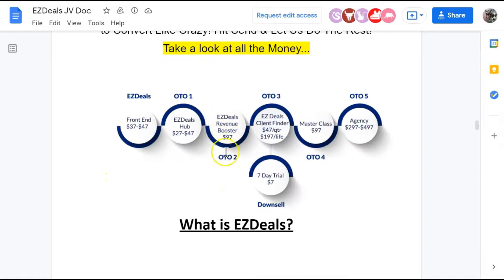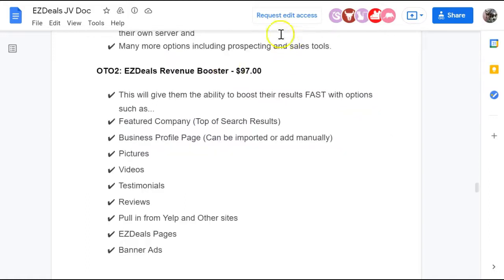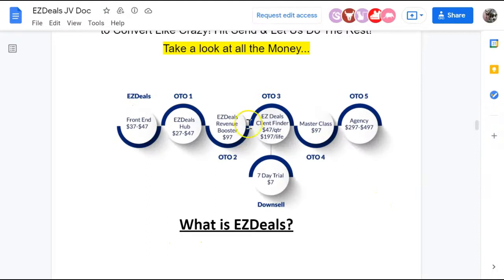OTO number two is the revenue booster at $97. Oh, that price matches. That's good. This one's going to give us the ability to boost results fast, where you can add a featured business profile, pictures, videos, testimonials, and EZDeals pages. OTO number three actually has several different options. This is actually going to be your client finder. They give you a 7-day, $7 trial, or you can pay $47 a quarter or $197 for life.